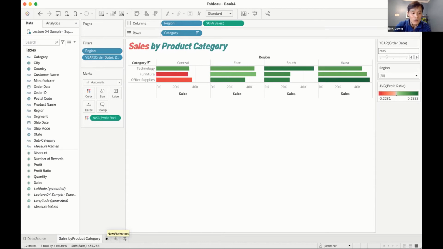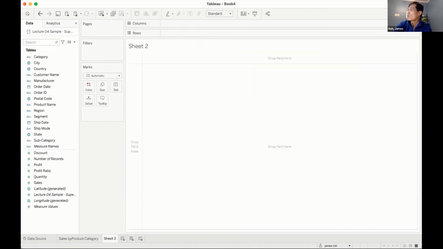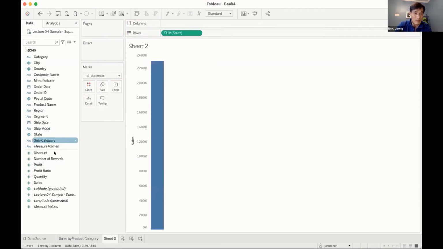And let's make another one. Now let us make a line graph. Line chart. So here in this line chart, I want to see quarterly data. So how the sales change. So everything should be the same. And by product category.